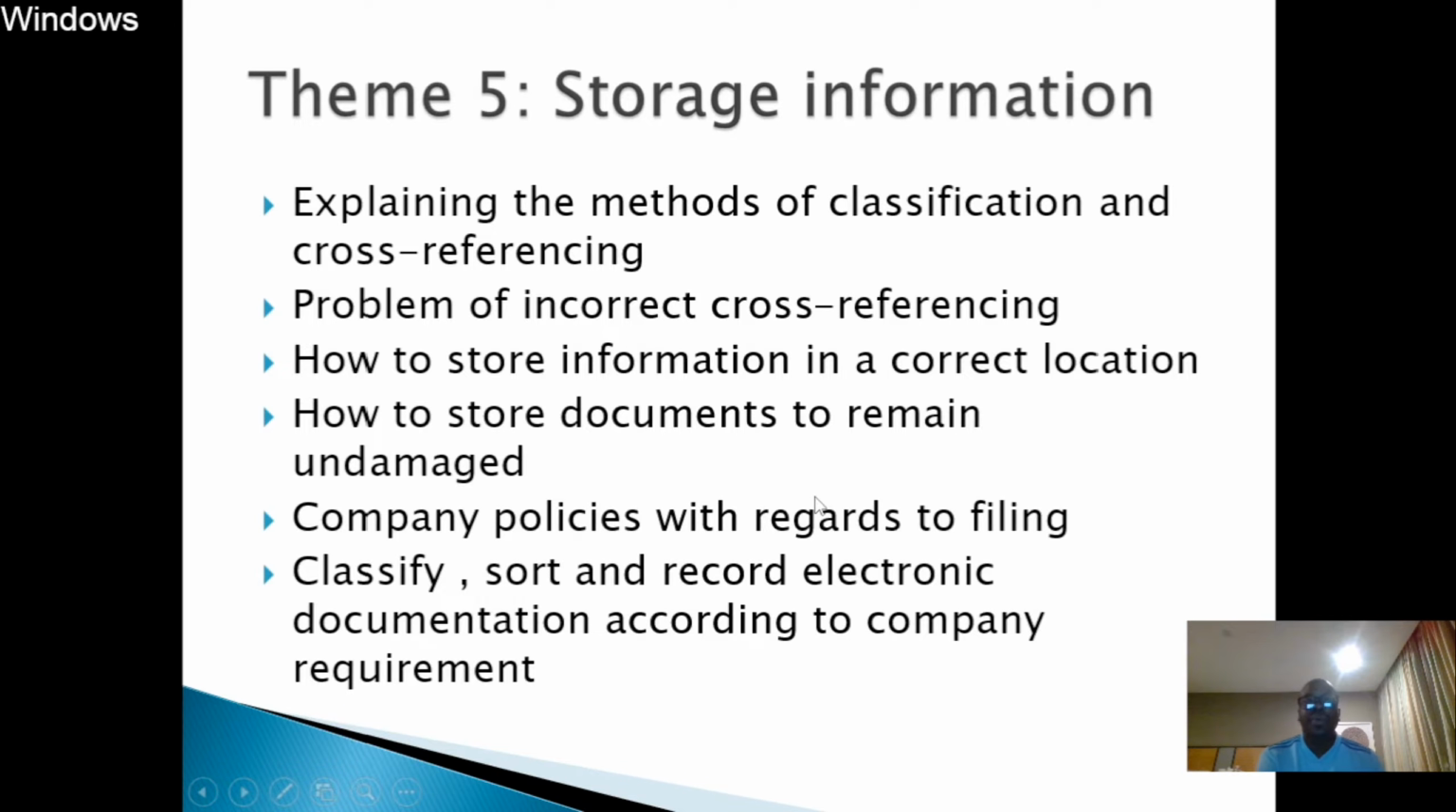So the outcomes of this chapter are to be able to explain the method of classification and cross-referencing, problems of incorrect cross-referencing, how to store information in a correct location, how to store documents so that they can remain undamaged, company policies with regards to filing, and classify, sort, and record electronic documents according to the company policies.